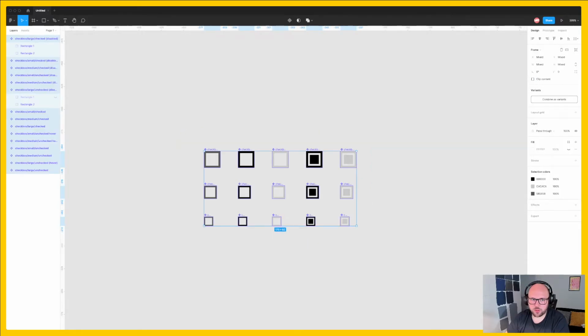So I'm just going to undo that so you can see what happened there. Like I said, we've named these layers in such a way that when we turn them into a component set, all of those properties, so the name of the component set and then the properties within that, size and state, will be pre-filled. If you see over here on the right, I'm just going to click on combine as variants.